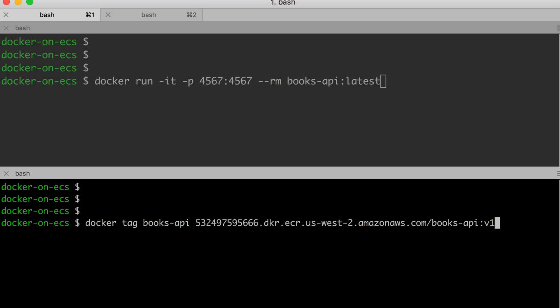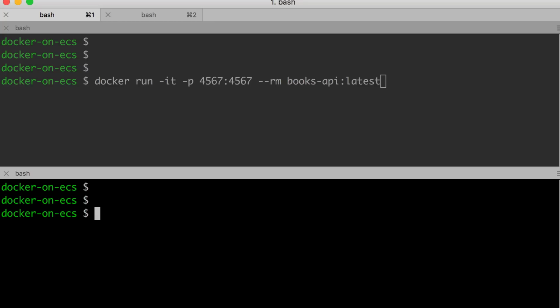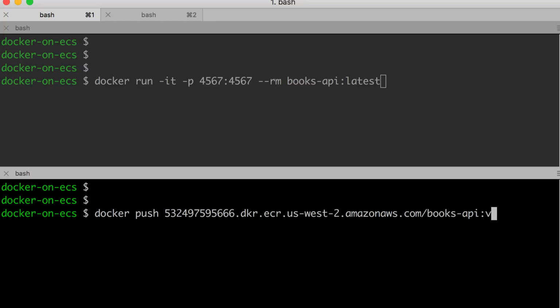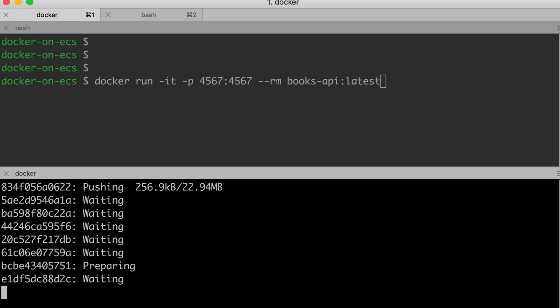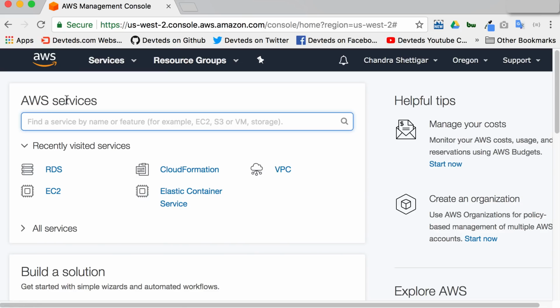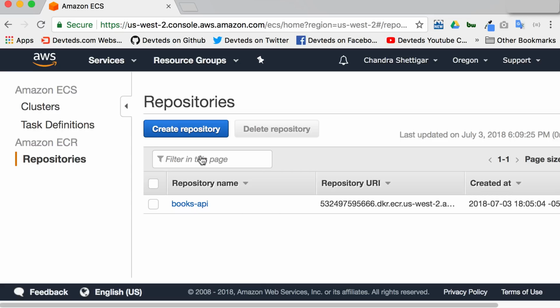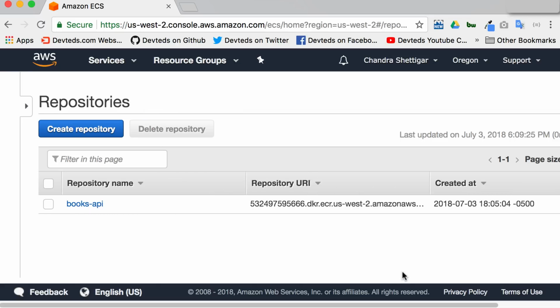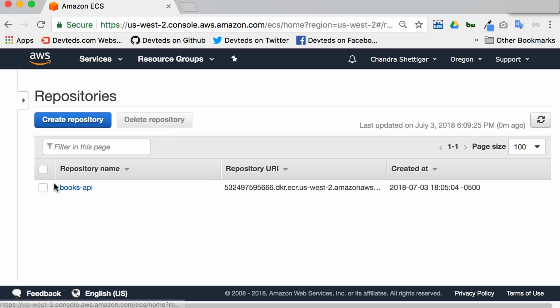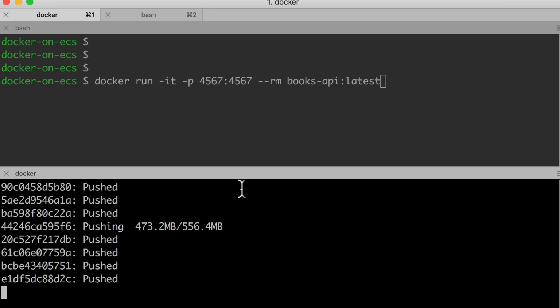Now let's push the image to ECR. The command is docker push repository URI :v1, submit. While the image is being pushed, let's verify the repository on the AWS Management Console. Under Services, go to Elastic Container Service, and on the left-hand navigation, go to Repositories. Here is the Books API repository we created from the CLI. Switch back to the terminal window.